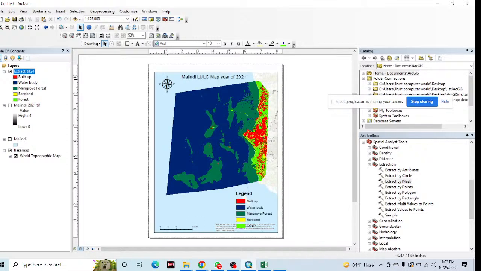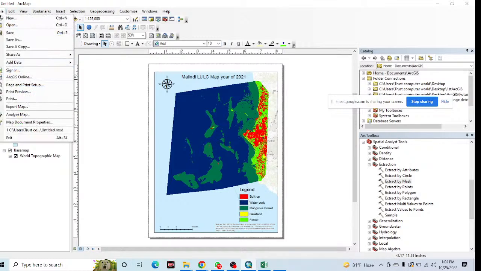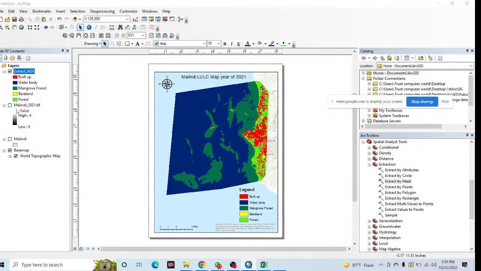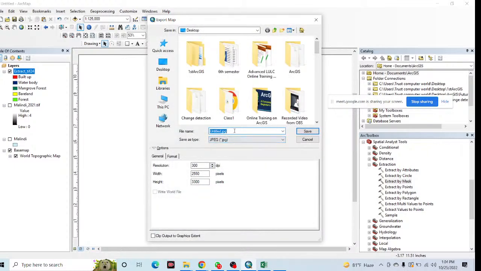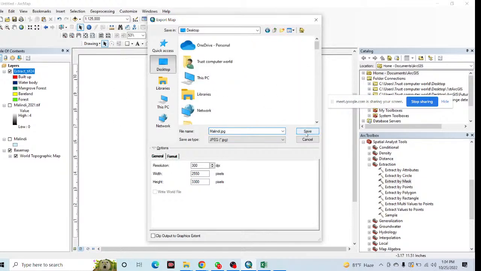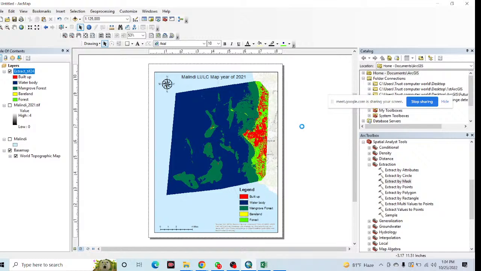So now you can see it also added the base map, as well as we can also classify this map. Then finally, export this map. So I simply click on the file and export this map. I simply put this map name as, what is this? Malindi. Yeah. So Malindi. Okay, then Desktop, then save. So now this map is saved in here.